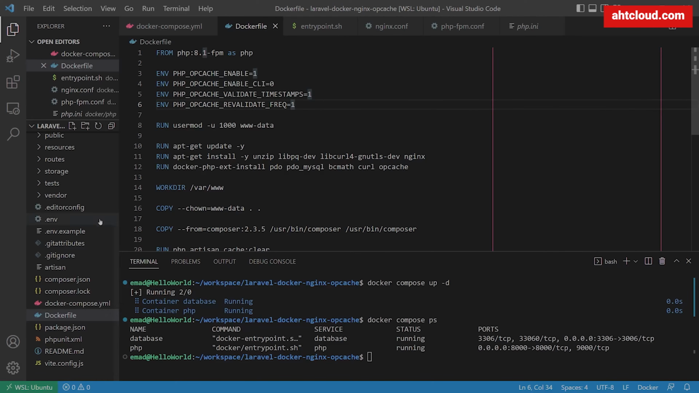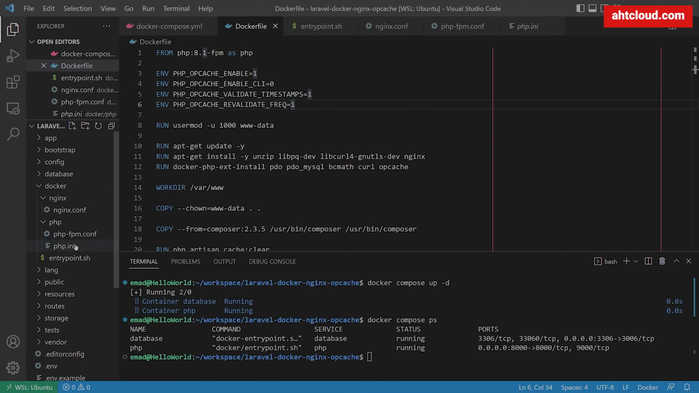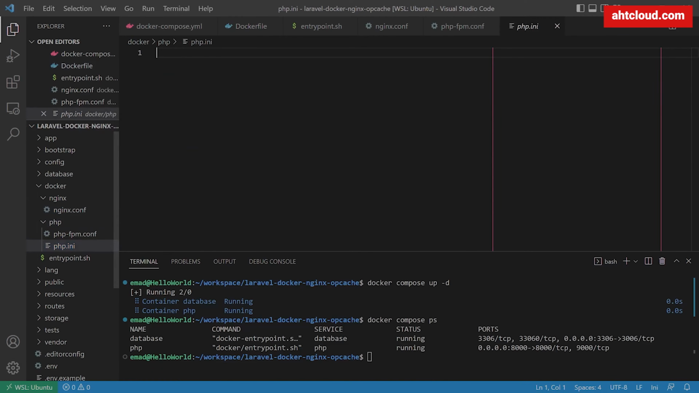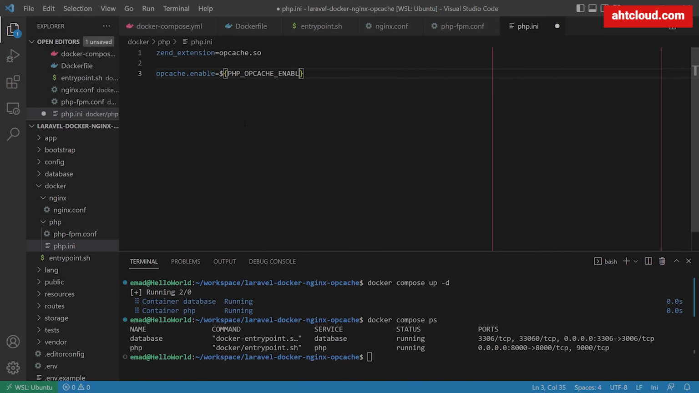Now let's go back to our PHP ini file. So that was inside our Docker PHP ini. And here, let's go ahead and use OPcache. So we're going to write zend_extension equal opcache.so. Now under here, you want to write opcache.enable, and this will enable or disable OPcache. And we want to specify that from our env value that we created. So that was PHP_OPCACHE_ENABLE. Let's go ahead and copy paste this. And let's add one for the CLI. So in here, beside enable, you add underscore CLI. And we created the same variable here, underscore CLI.